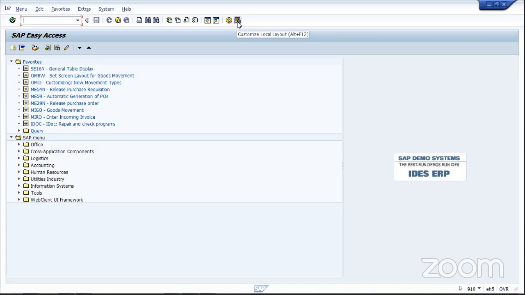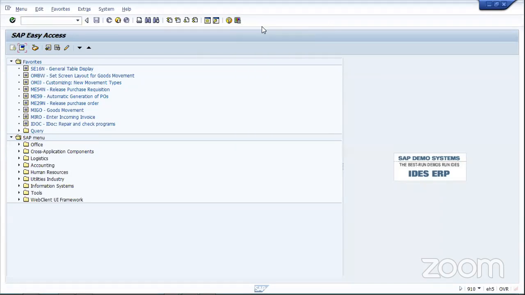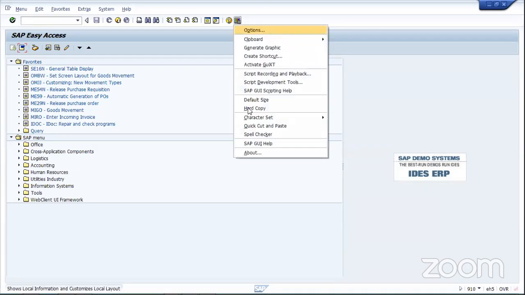The customized local layout icon lets you customize the look of your SAP system. You can also generate shortcuts from this icon. Let's try to generate a particular shortcut right now. Once I click on the customized local layout, you see there's a set of options: options, clipboard, generate graphic, create shortcut.